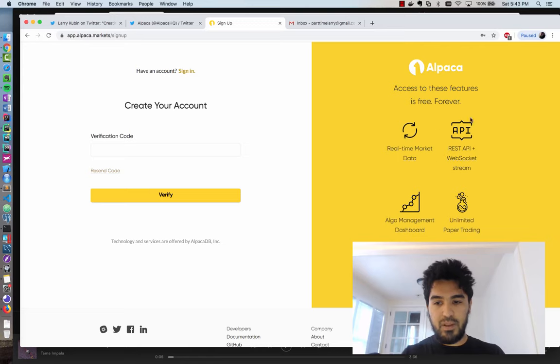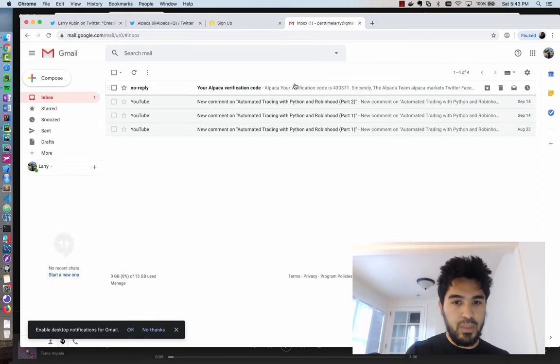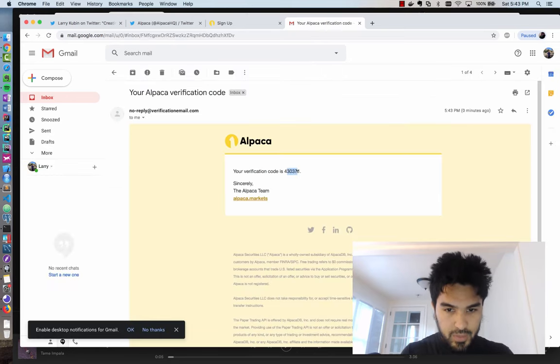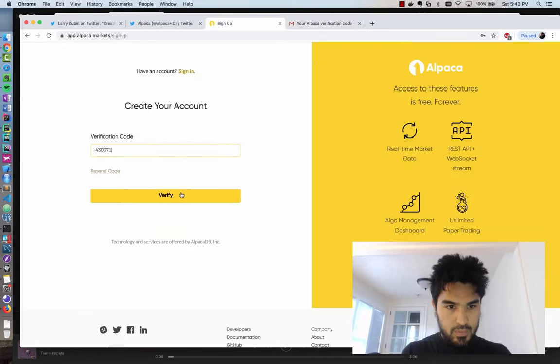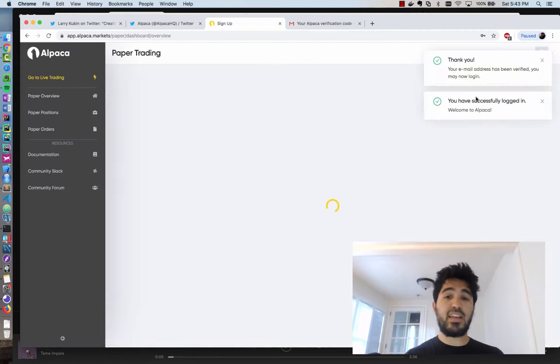It tells me a little bit about their dashboard. It says they have a REST API with WebSockets, which is kind of cool, and real-time market data. So I entered that. It says enter a verification code, so I'll check my email. It gave me a code, so I'll paste this into the box here. Put it in, click verify. So it's been verified and I can now log in.